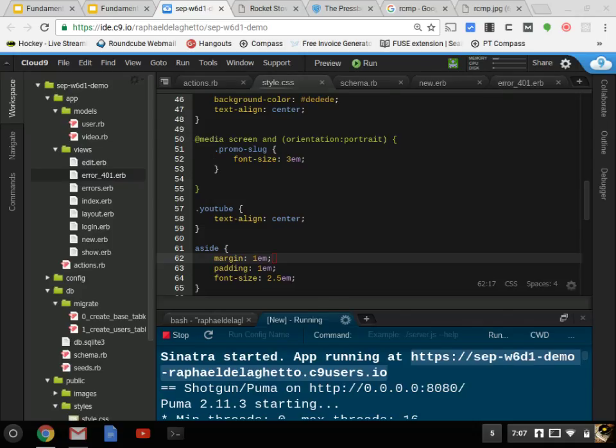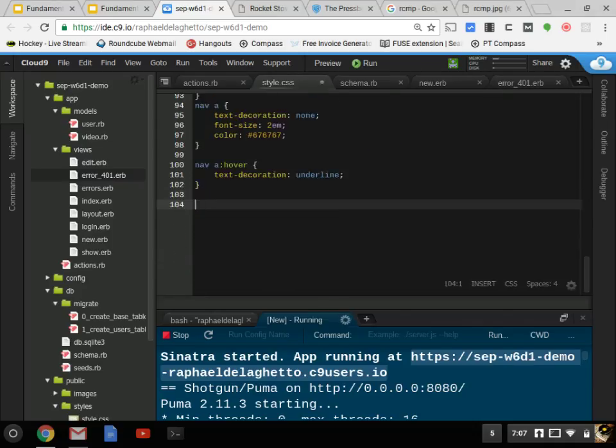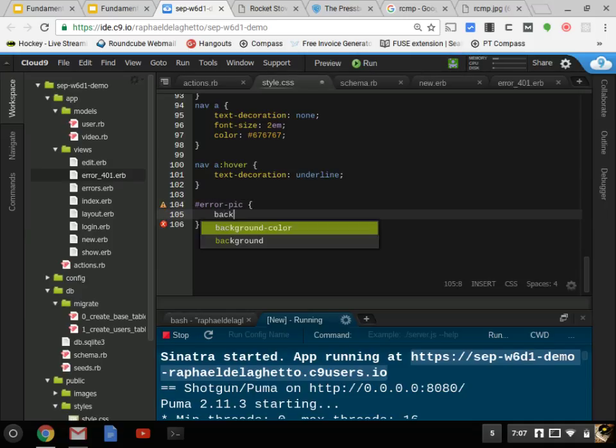And right down at the bottom, I'm going to define something for that error pic ID. Of course, the ID has the hashtag attributed to it. And I'm going to just start with the background image itself. So this is easy stuff.